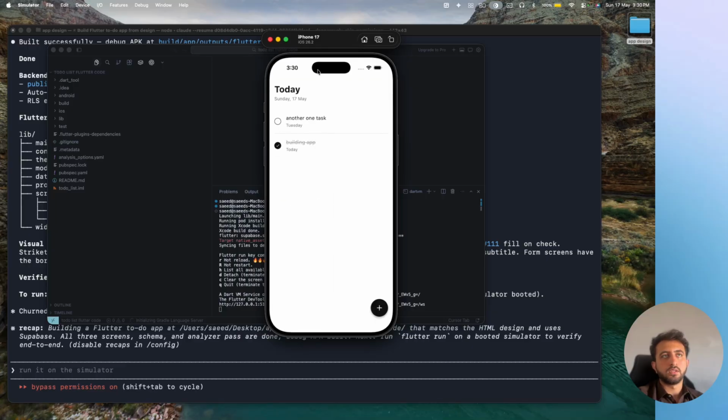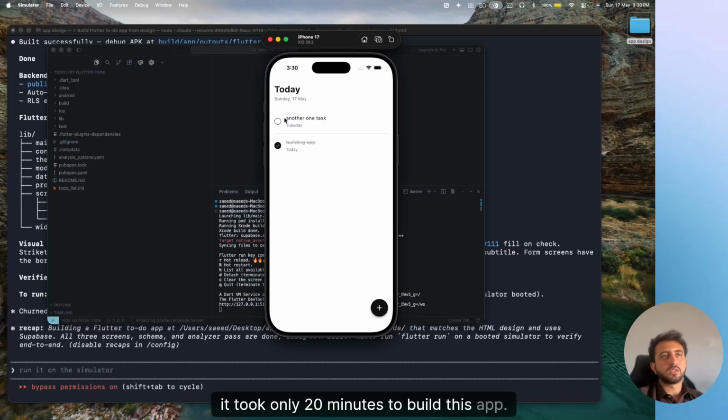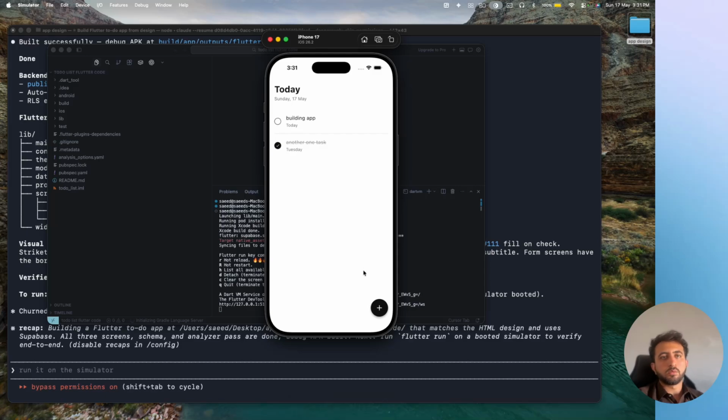Amazing, man. Even this simple app is ready within a few minutes. Like, it took only 20 minutes to build this app, and it's working. Also, it has a database. It's amazing, man.